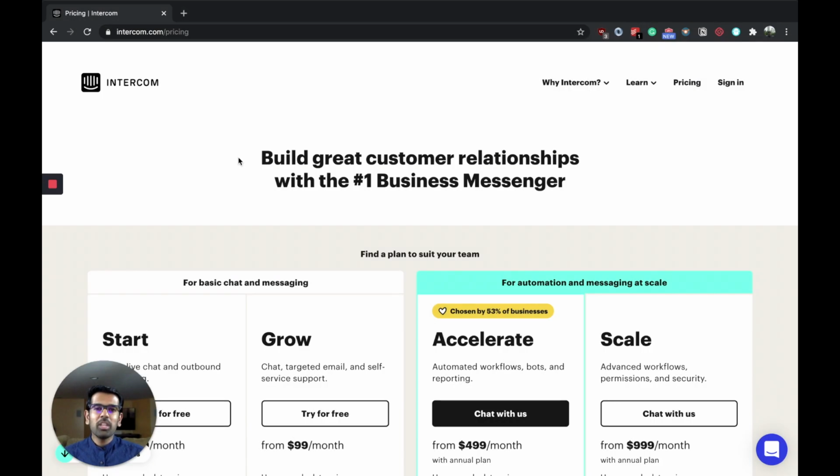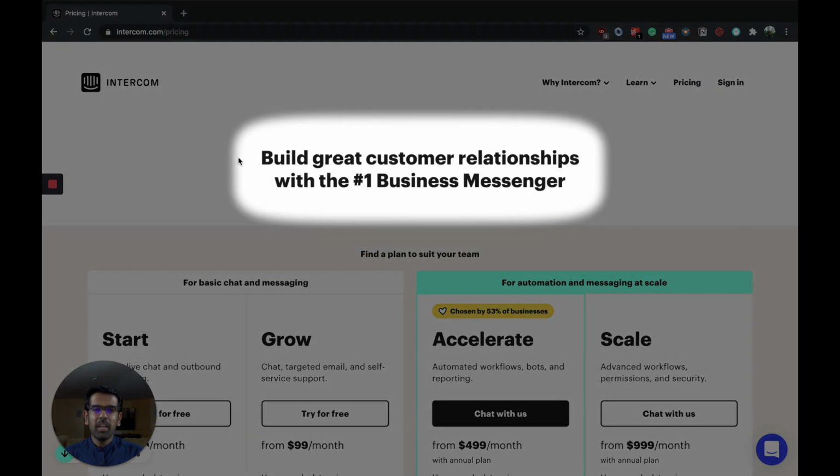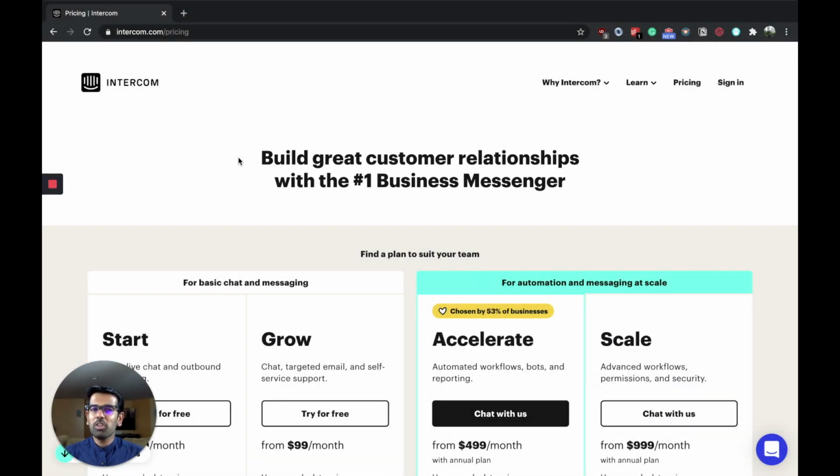As soon as I land on the Intercom pricing page, the first thing that grabs my attention is this headline. It creates an aspiration in the mind of the user that yes, this is how you build great customer relationships, and I am going to put my money in the right product. So they're trying to sell you an experience rather than just a product with a long list of features.